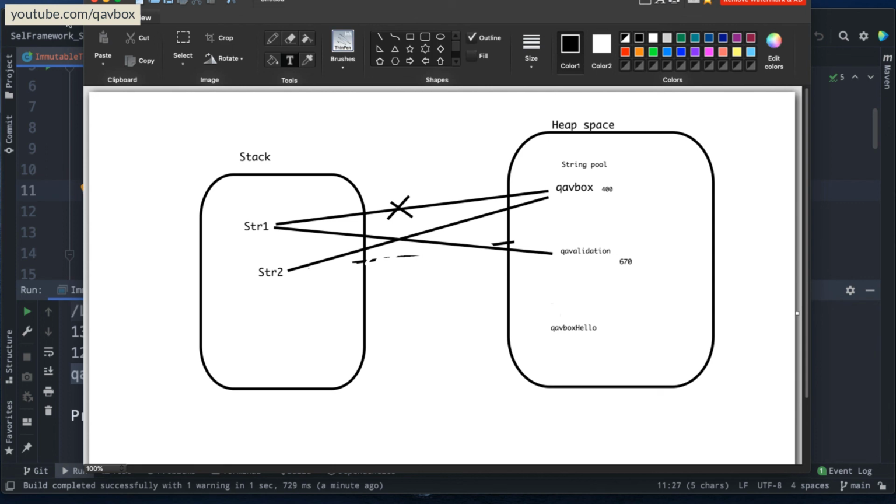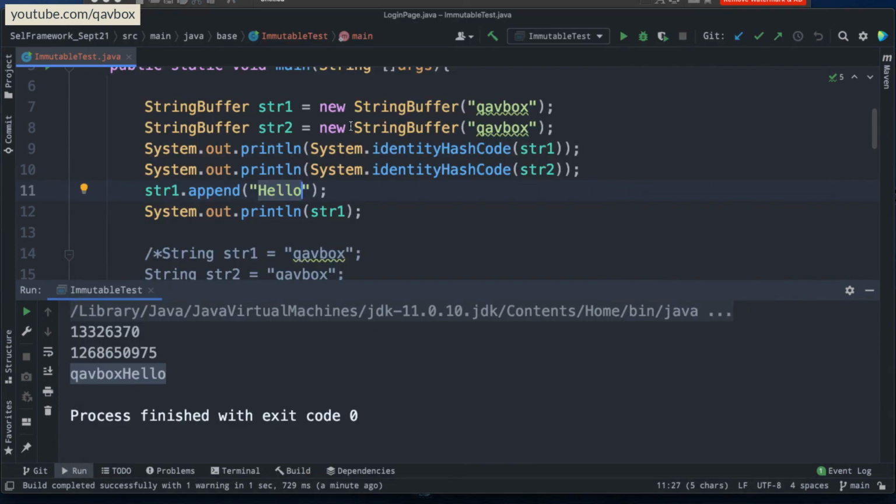Along with string buffer, there is something called string builder. You can use string builder and string buffer if you want it mutable, and if you want it immutable, which is the recommended one, you can use the normal string.